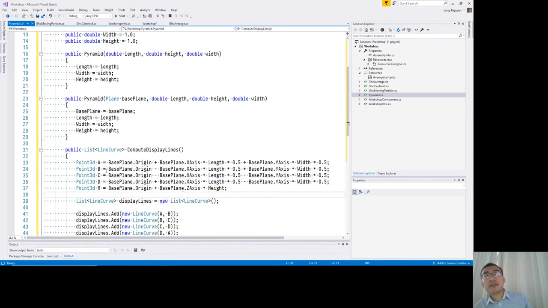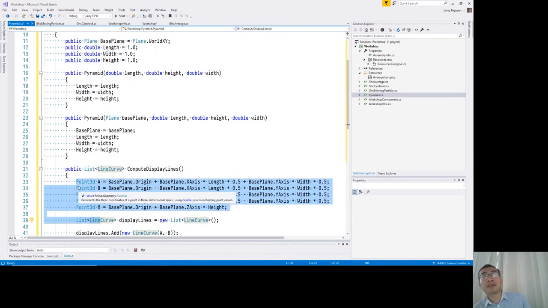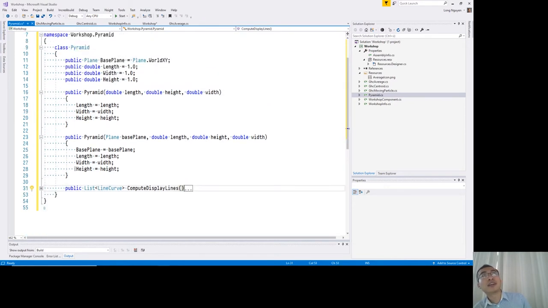So don't worry about this logic for now. It's not really the main focus of this part of day two. We focus on the structure of a class and why we need a class and why it is useful. This detail here is just straightforward geometry computation and list manipulation, so don't worry about that.